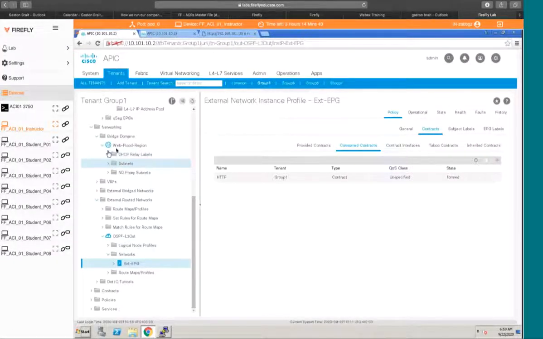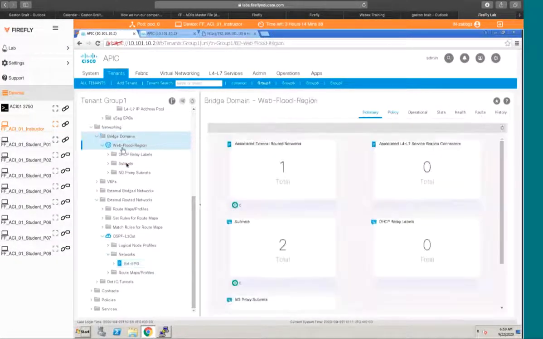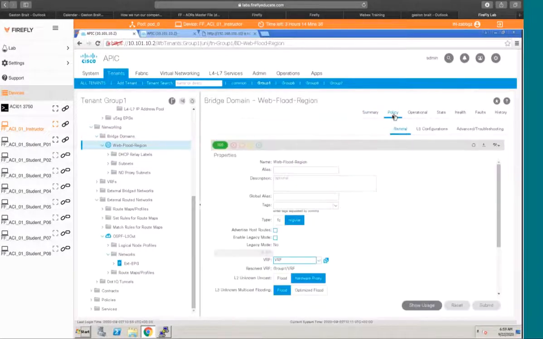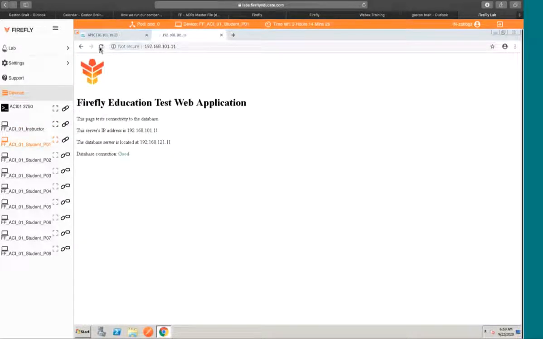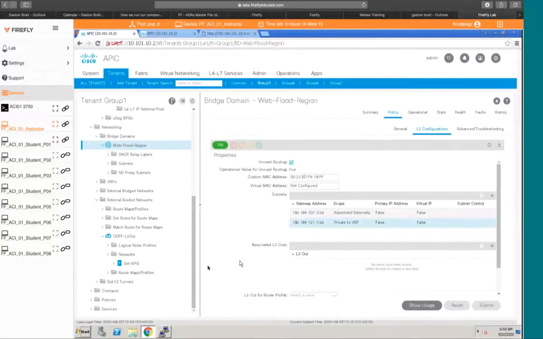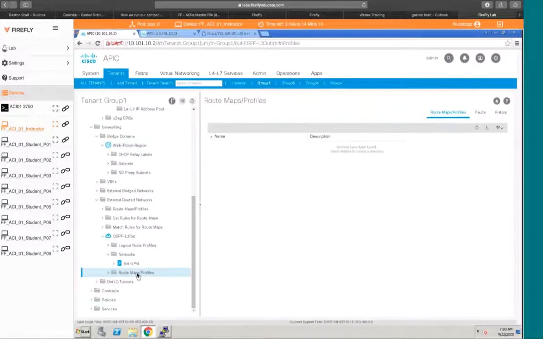So what happens if I don't want to use the bridge domain to advertise routes, right? So if I come here and I erase this, I'm going to see that this communication is going to break because I'm not advertising the route anymore, right? So how do we reestablish that? So we can create a route map.